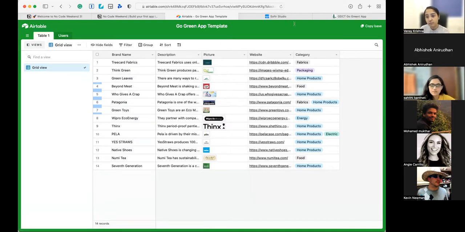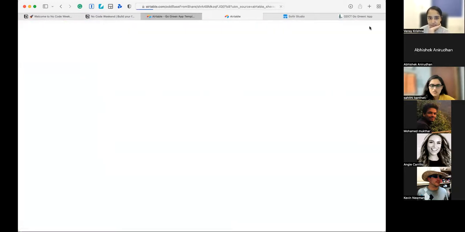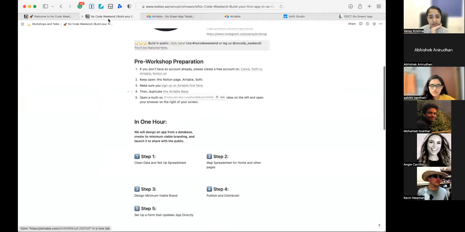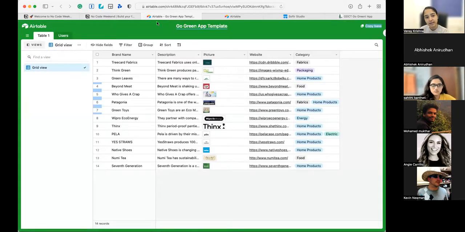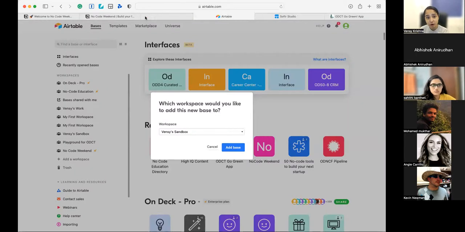Now on the top right of this Airtable, there's an option called copy base. You're going to click on that. Make sure that you're signed up on Airtable using this before you do that. So make sure you do step 3 before step 4. Okay, this is the template. We've copied it. When you click on copy base on that top right, it will ask which workspace you want to add it to.